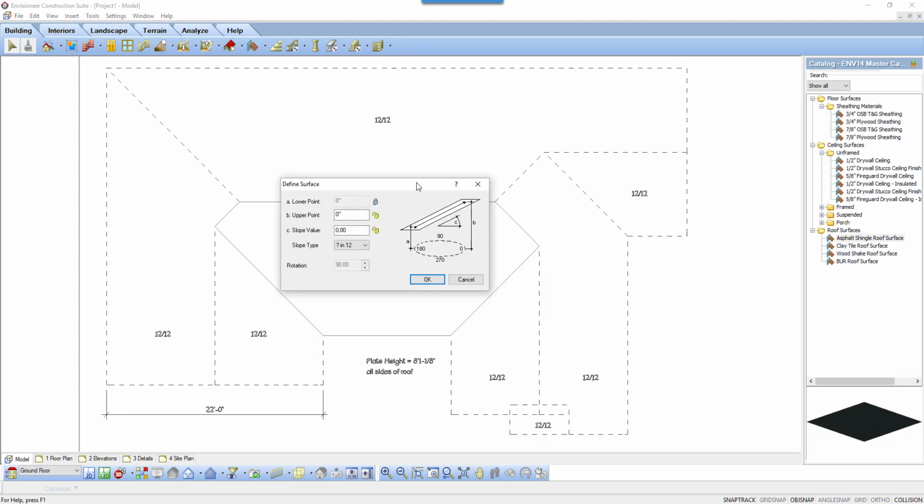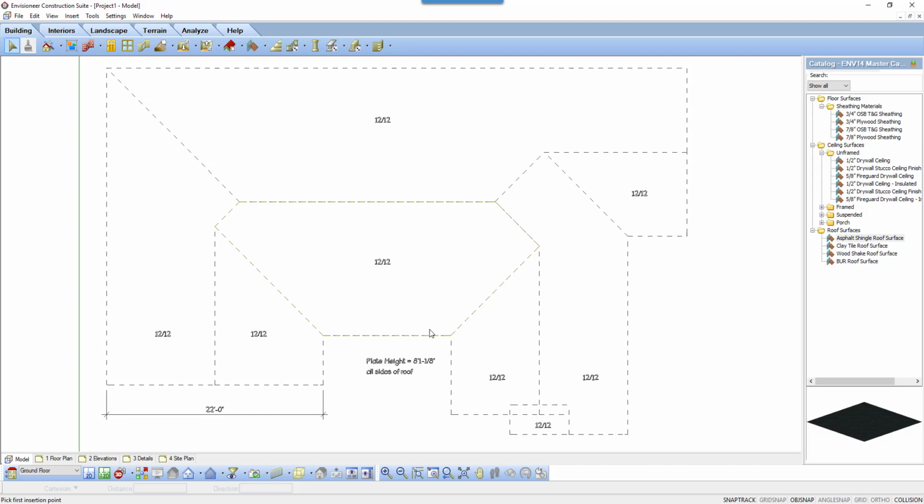The Define Surfaces dialog box appears. Here we give it the height of the fascia at the lower point, and then click the Lock button. This will lock this value from changing when I now type in the slope value for the roof. When I click the lock beside the slope value, the upper point changes accordingly. Click OK. The single roof surface is formed. If we look at it in a 3D view, we can see its geometry.